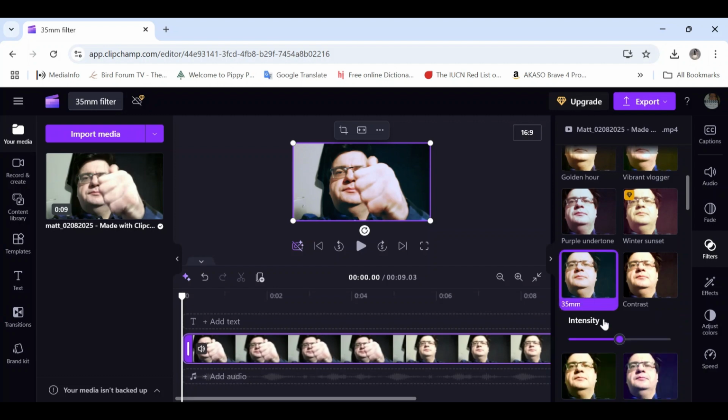And when I clicked it, you can see that an option appeared underneath it. You can see the option's name is intensity. And under intensity, you can see this little ball switch here. I can click the ball switch and drag it to the left to lower the intensity, or I could click the ball switch and drag it to the right to increase the intensity.